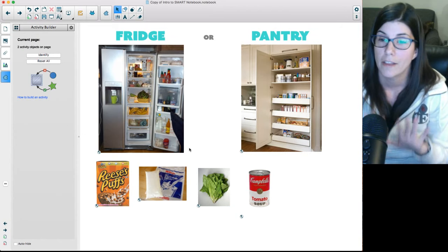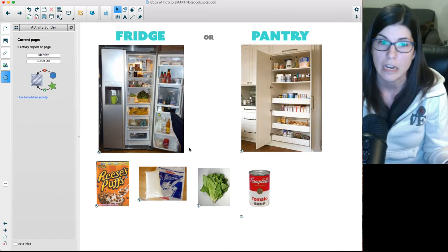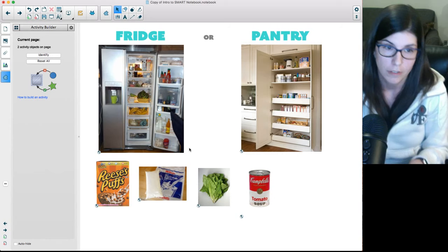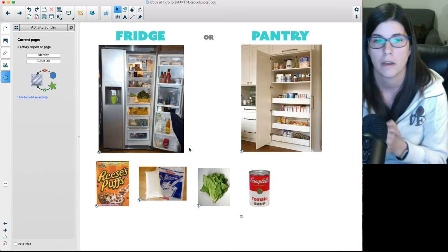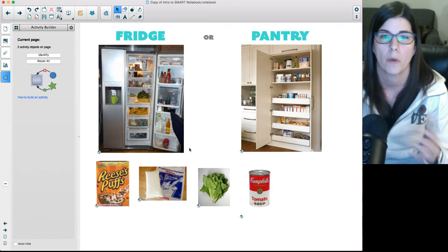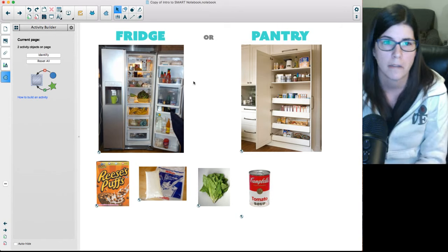All right, so now that I've built my activity, I would want to save my file before I let the students play it, because that way I can reset it back to that saved state. So I'm going to hit save.